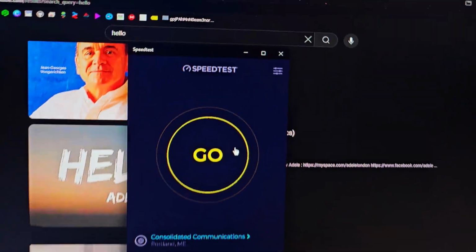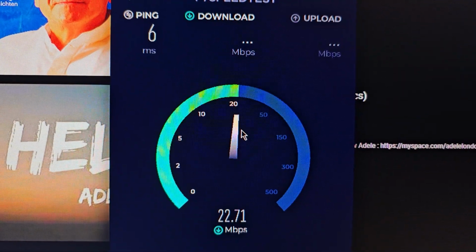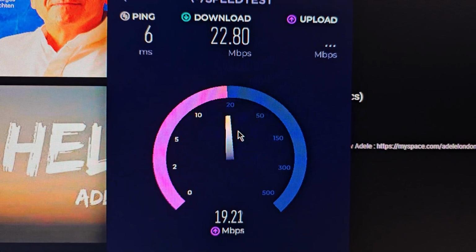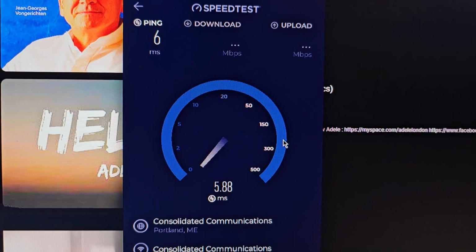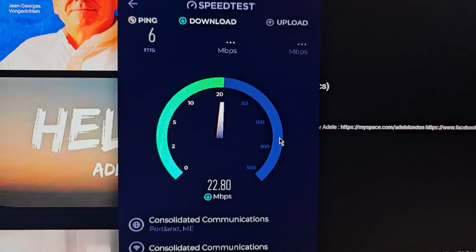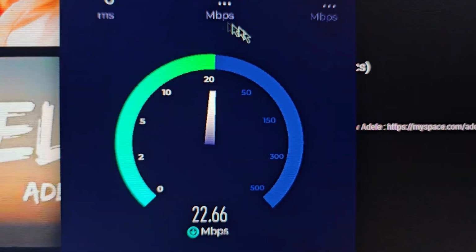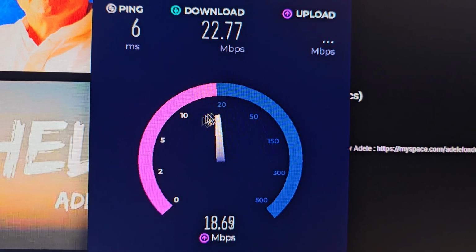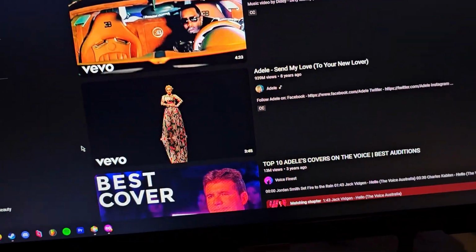Let's do a speed test here. Let's see how fast this thing really is. 22 megabits per second down. And about 20 megabits per second up. I mean, for $2, well, for like less than $2, I guess you can't really go wrong with this. It's doing something, you know? At least it is. It's kind of semi-working. I mean, 20 megabits per second, that's what you're gonna get, I guess. You can watch YouTube. I don't really know what this thing is.